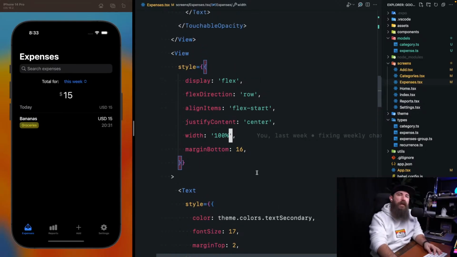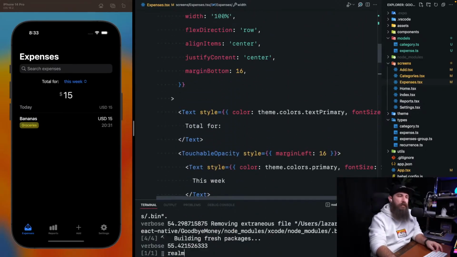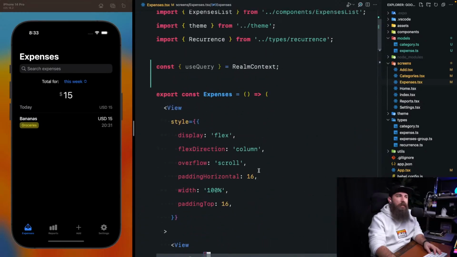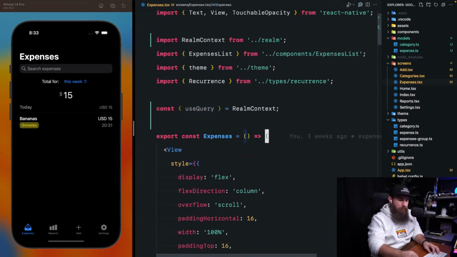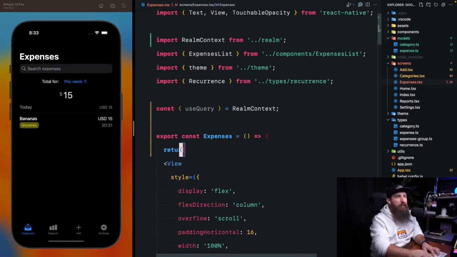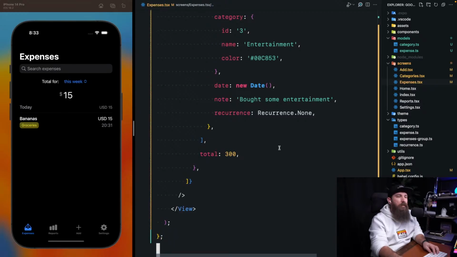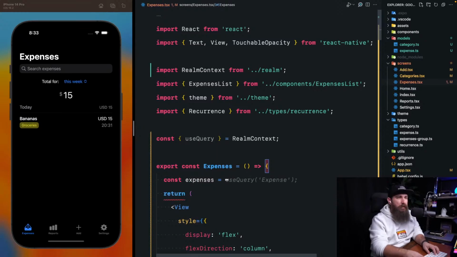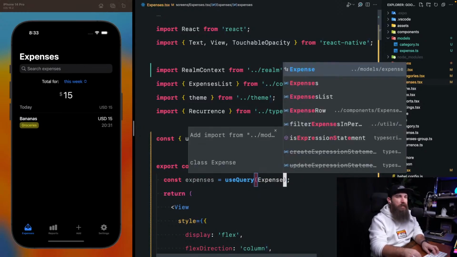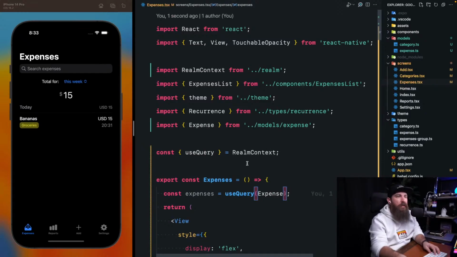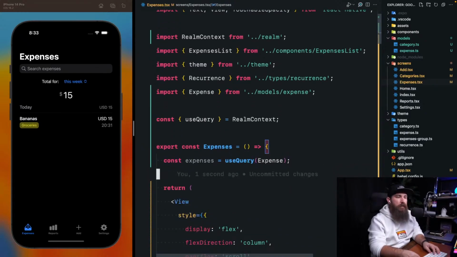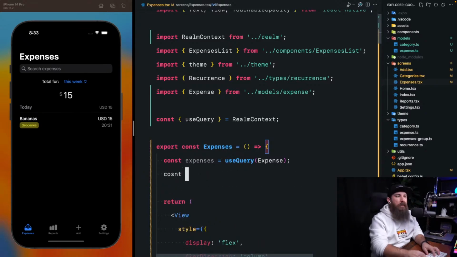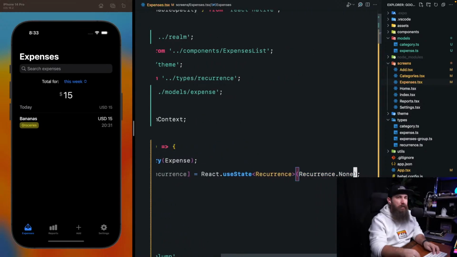We have to go blindly because we can't really run the app. But okay, we have the useQuery here. I'm going to do expenses, useQuery Expense. That is the model. These are all of the expenses. I also need a state variable for the recurrence. And none is pretty much okay.